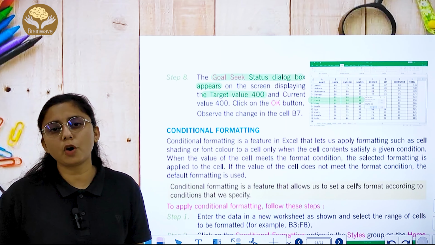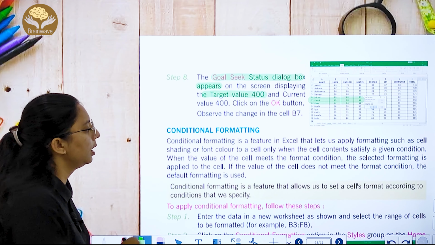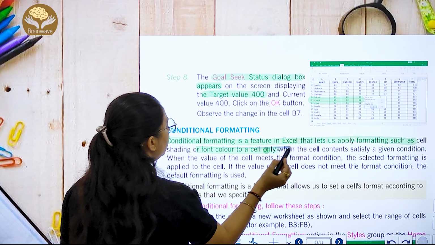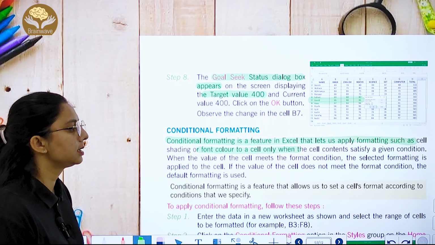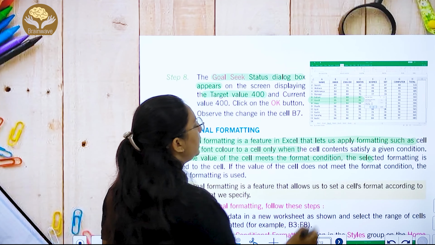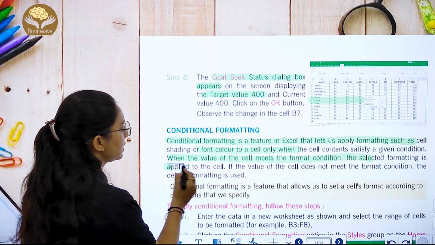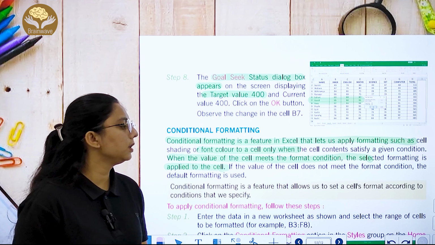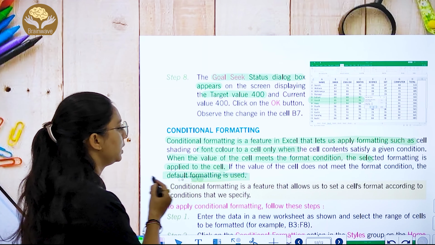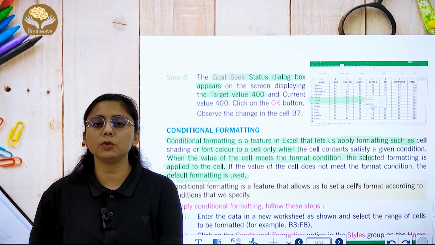Now conditional formatting. What is conditional formatting? It is a feature in Excel that lets us apply formatting such as cell shading, font color to a cell only when the cell content satisfies a given condition. When the value of the cell meets the format condition, selected formatting is applied to the cell. If the value of the cell does not meet the format condition, the default information is used. कौन सी information का use करा जाए?